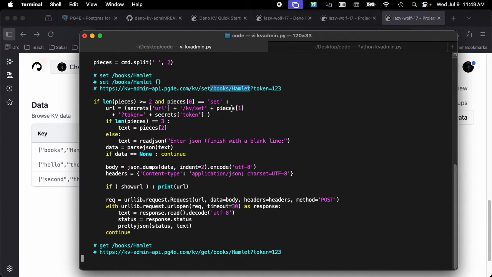That is pieces sub 1. And so it's going to have the URL, which is not supposed to have a trailing space, /KV/set, that's going to make a URL, then /books/Hamlet, and then it just adds the token. And it's fiddling around. Now it's prompting for the JSON, unless the JSON was on the command line.